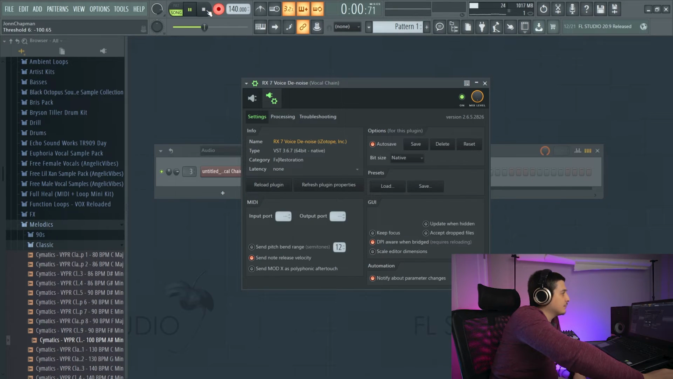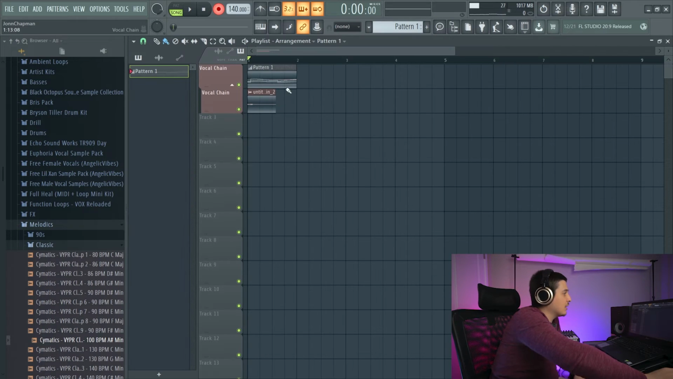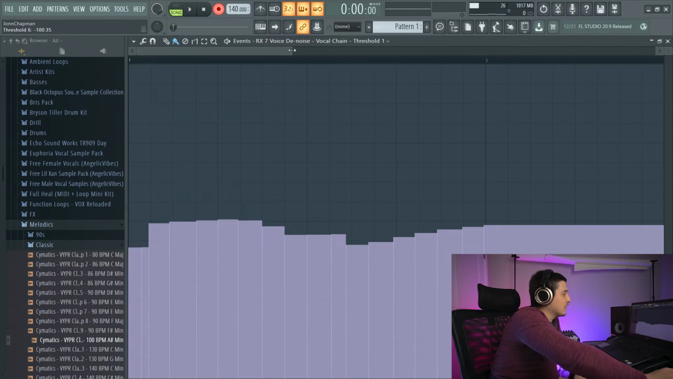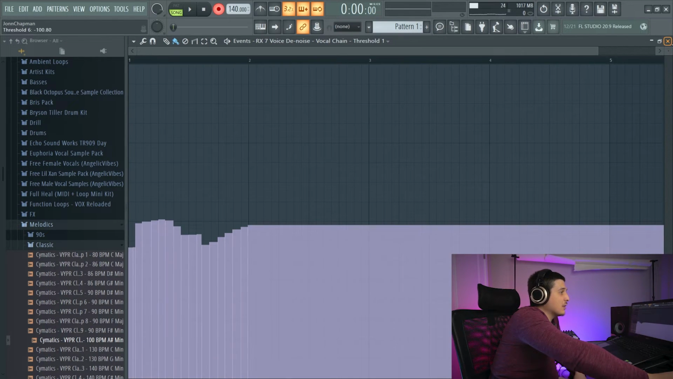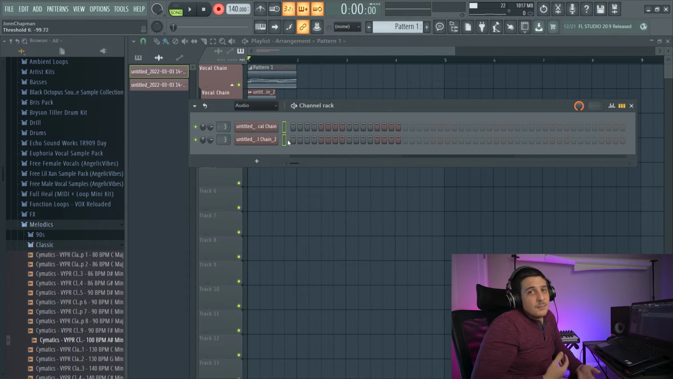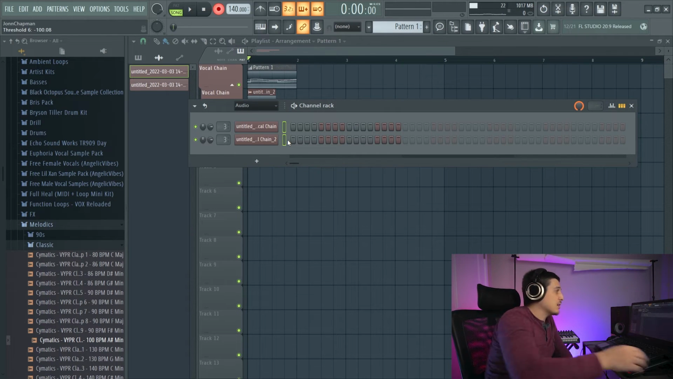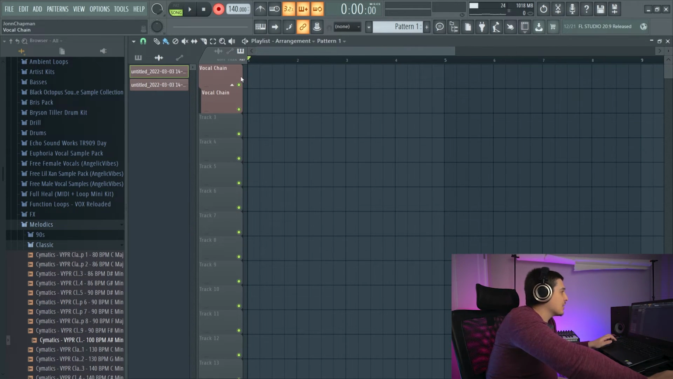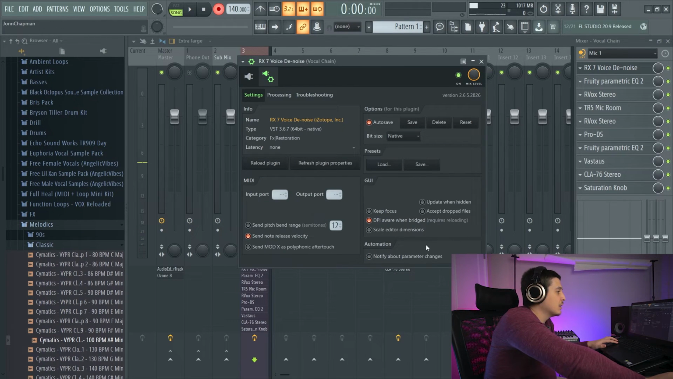yep, and we come here, this is all automation that got drawn in by my voice denoiser. You don't always want the automation that's coming in from your plugins to get recorded because it can mess things up. So with that being said, this is something I'd want off.